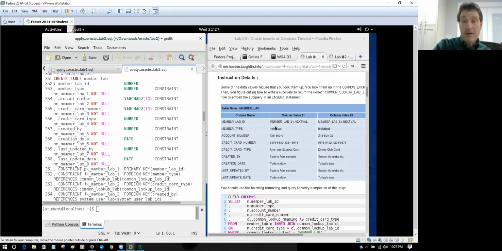That's a clue, right, that you are looking for something in a different table, right? You're looking for a value in the Common Lookup table. And the way you verify that, you look down here and you look at line 362 here. Member type, you see there's a foreign key defined here that member type references Common Lookup Lab ID.